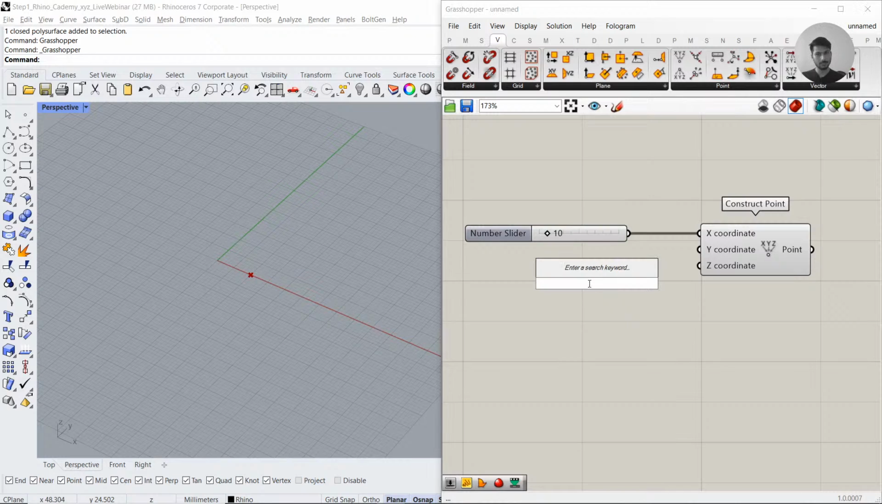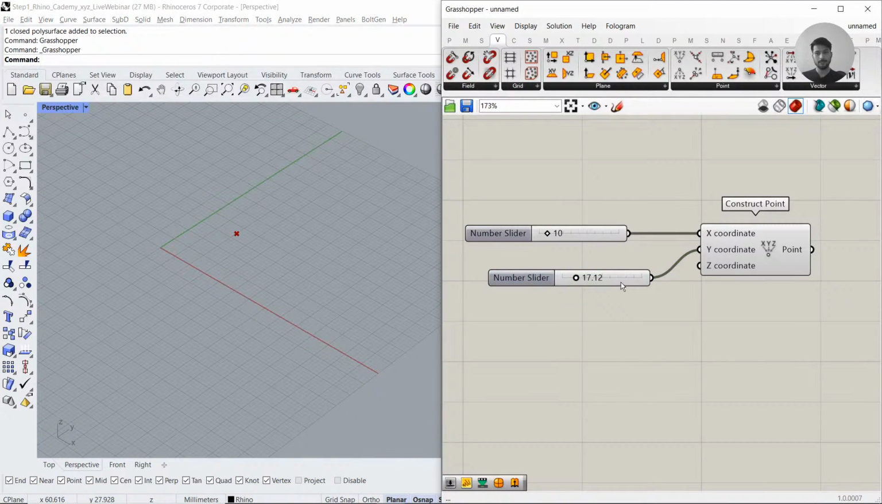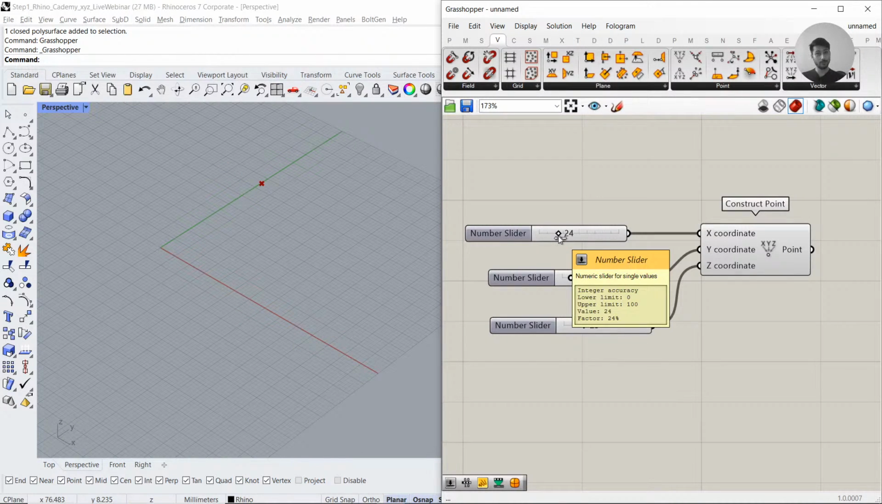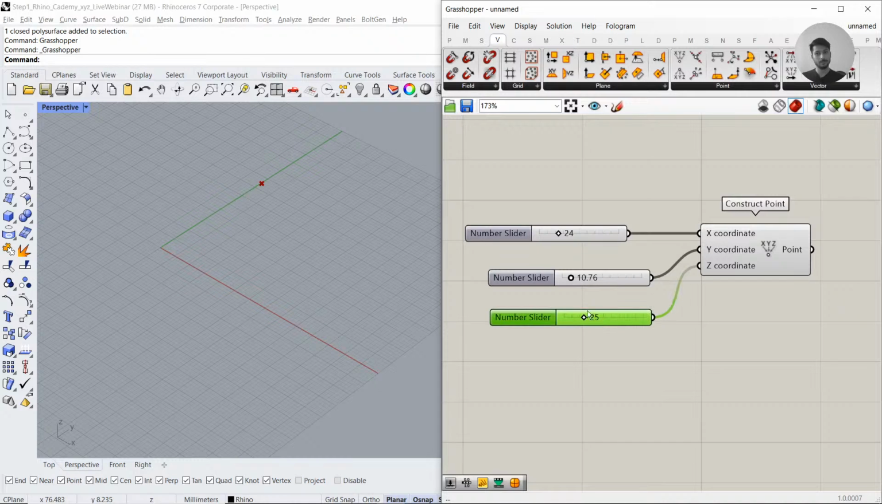So double click. If you want decimal points, you can also write, let's say, 12.50. So your number slider will now have decimal points as well in the Y axis. And then finally, you have a value for the Z axis. Okay, so this is a really simple Grasshopper definition where you are creating a point and then you're controlling the position of the point based upon these three numerical values.